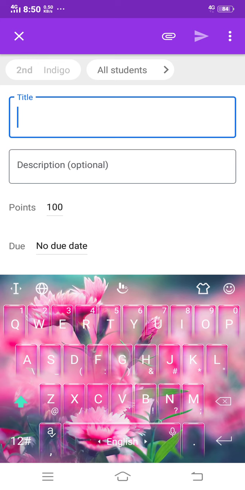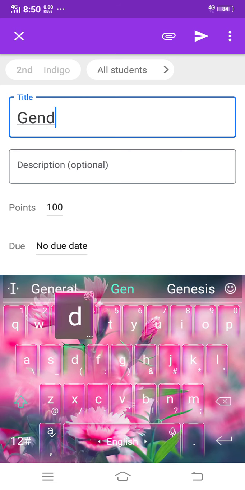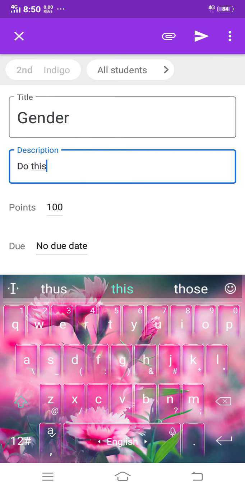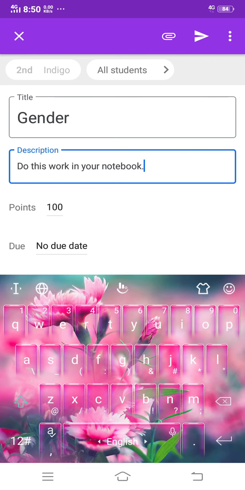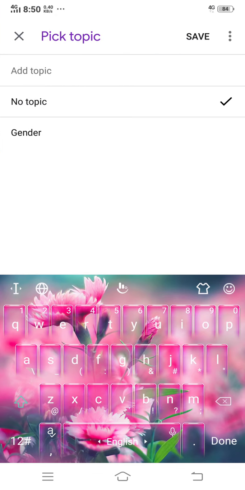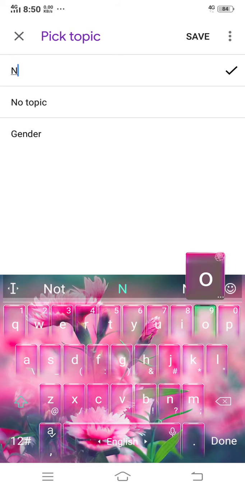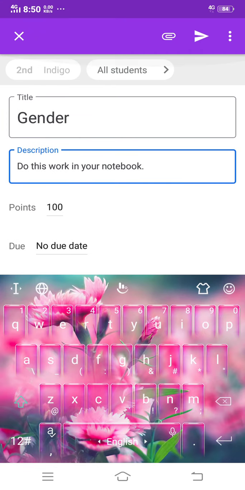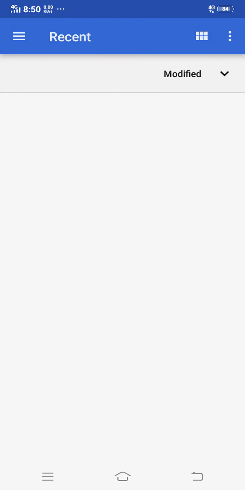For example, my title is, suppose it's gender. Okay, description is like you will write here, do this work in your notebook. Description basically means you want to convey any message to your child, what he's supposed to do. Suppose topic name is gender may noun. Okay, so we will save it here and I will attach the attachment from file.